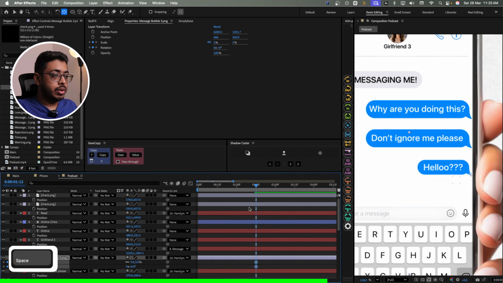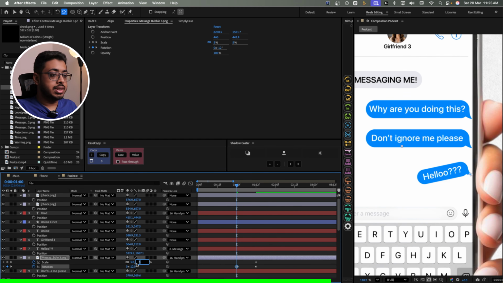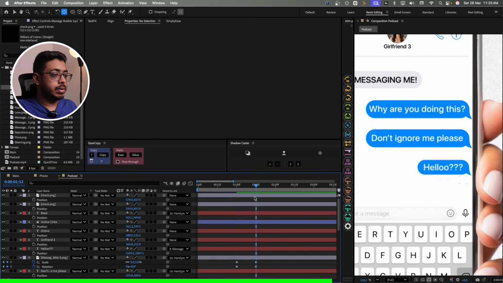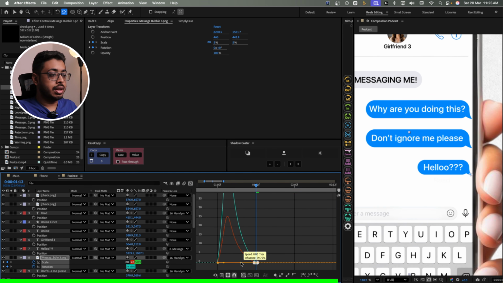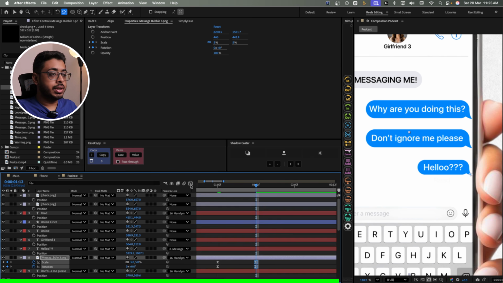Now going to 1 second, let me firstly rotate it downwards like this, and let's make this as 0. Perfect. Now selecting both the keyframes, press F9 to easy ease. Go to the graph editor. Let's zoom in. Select these 2 points and drag them like this. Perfect. Let me zoom out a bit.